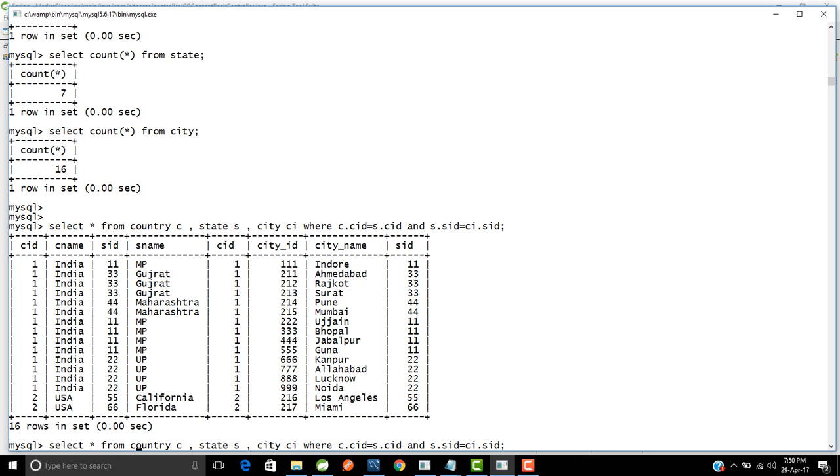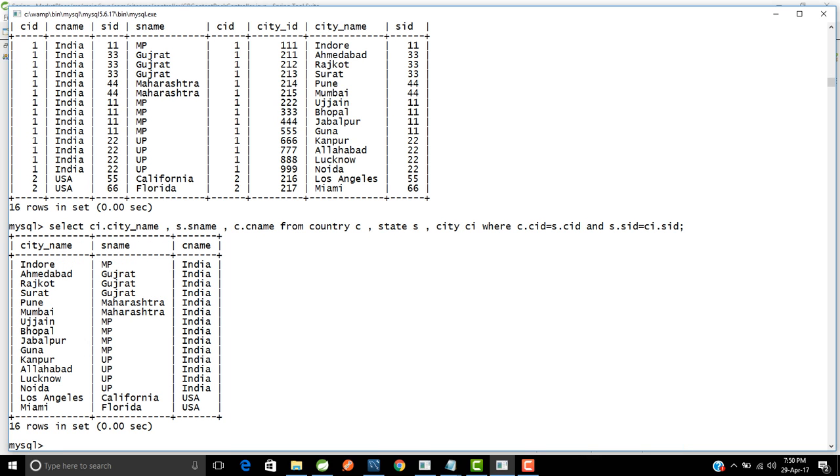And then you can properly format the result. For example, I just want the city name. So CI dot city name, then S dot S name, and then country dot country name. I will just select the columns which I want. If you do this, then you will get this result. Okay.